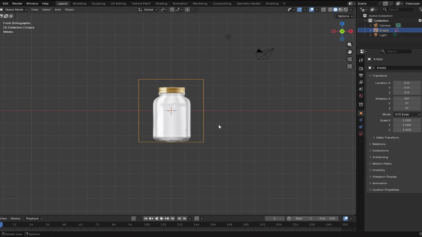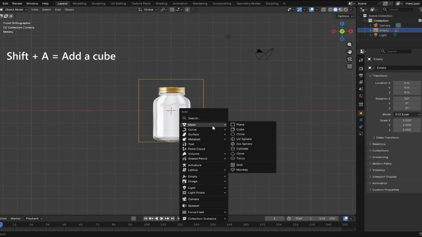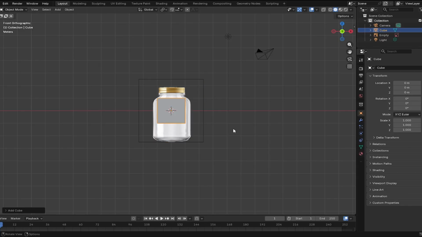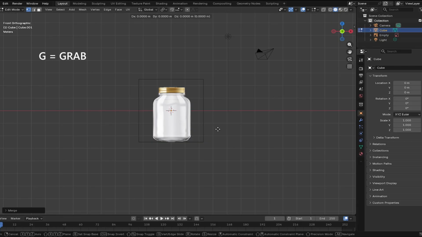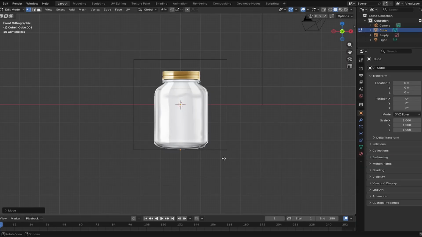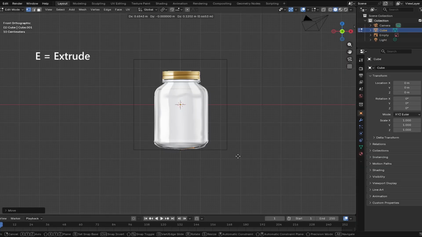Now we need to add a cube, so we press Shift A, go Mesh, go Cube. Then we need to go in Edit mode by pressing Tab on keyboard and press M so we can merge our vertices at center. Then we press G on keyboard so we can grab our vertice and put it at the bottom of our jar and left click to place it.